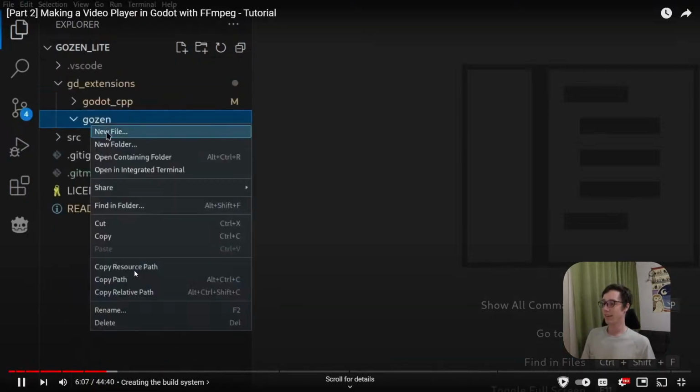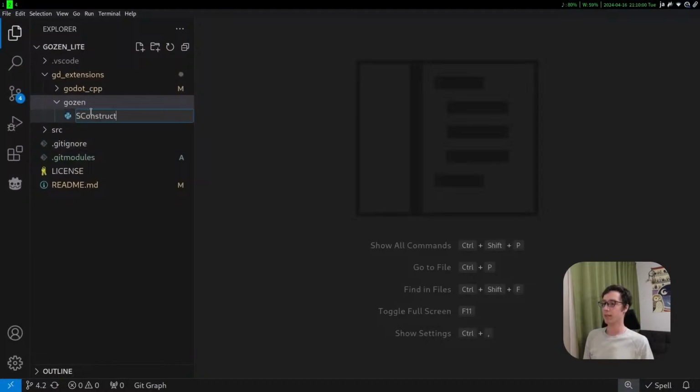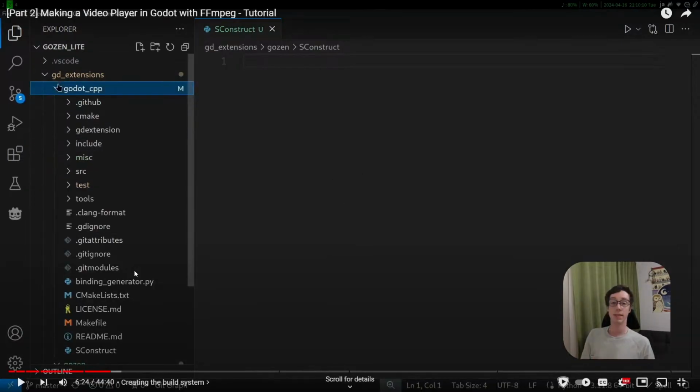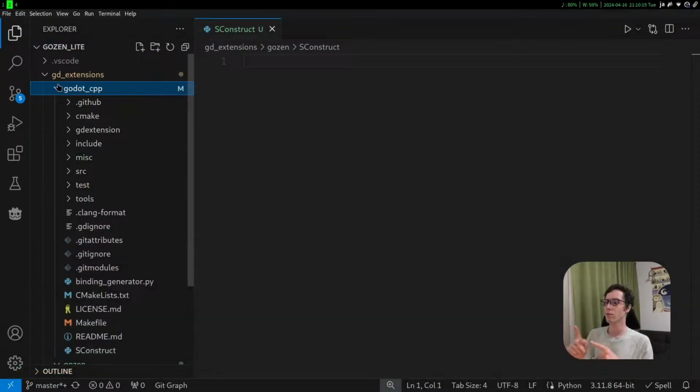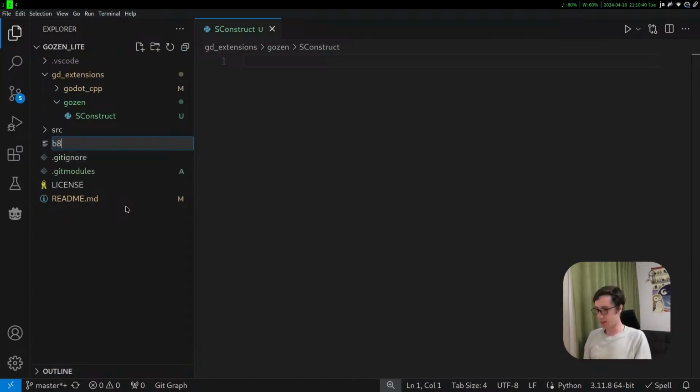We need to add a SCons construct. He just added the Godot CPP construct, because Godot uses SCons. I won't work in this script yet, but we need this to be able to compile the GD extension together with the Godot CPP code, because you can compare this Godot CPP thing as the glue which connects GD scripts with C++.